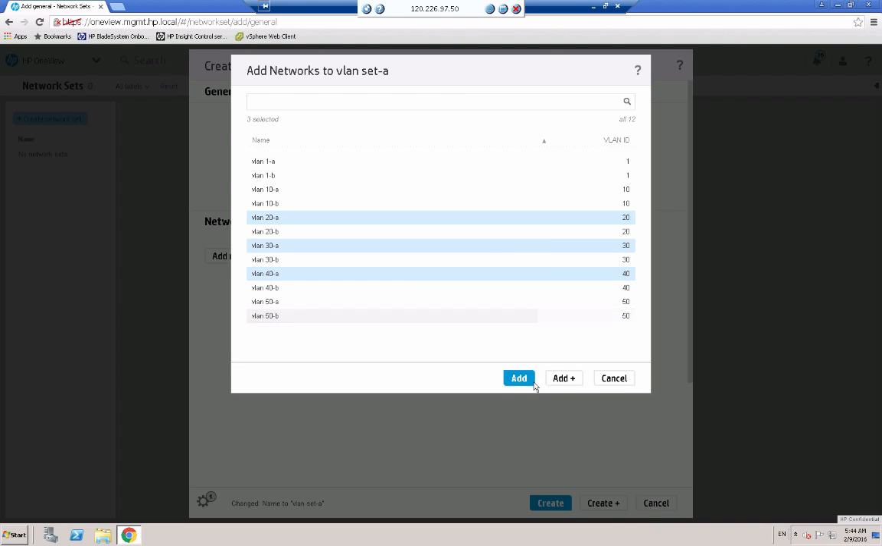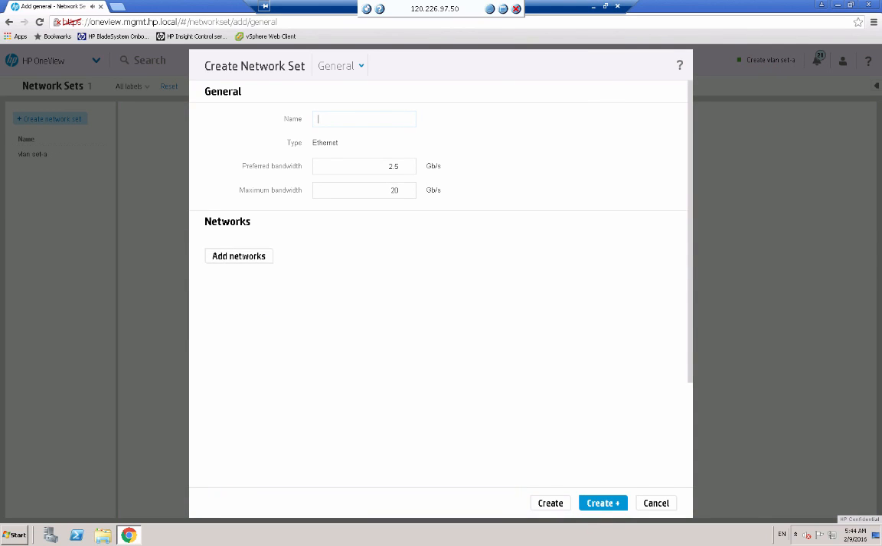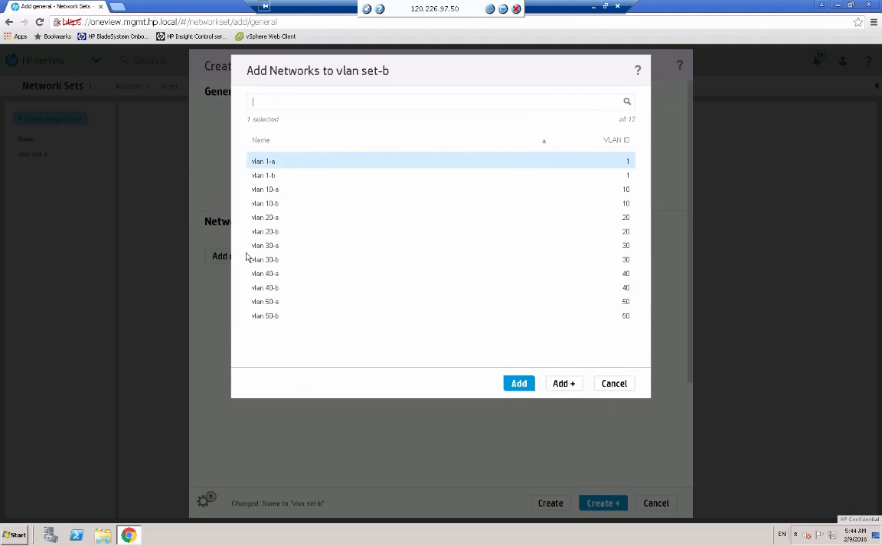And I'm going to click add. So I've got 20A, 30A, and 40A. Now I'm going to click create plus and create another set called VLAN set B. And I'm going to add to that some networks, 20B, 30B, and 40B.